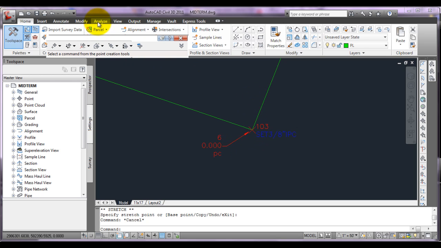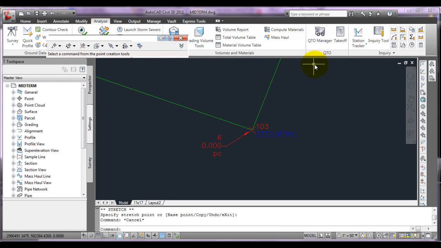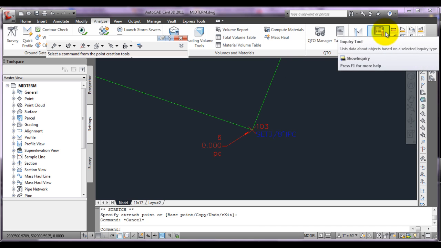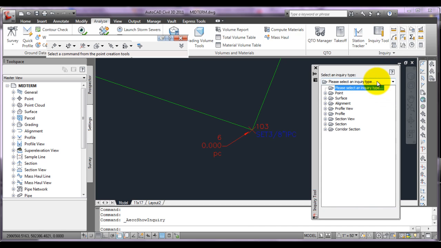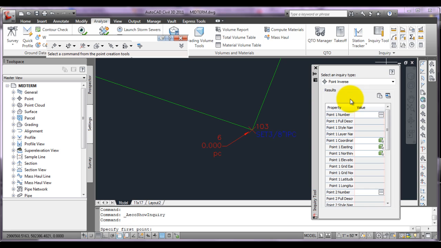So we're going to go to the Analyze tab. Over here in the Inquiry panel, we're going to use this Inquiry tool. And then it asks you to select an inquiry type, and we're going to go to Point and then Point Inverse. And here you have to select the first point number, and by selecting this button right here, it lets you actually choose the point number on screen. And you just left click to choose that.